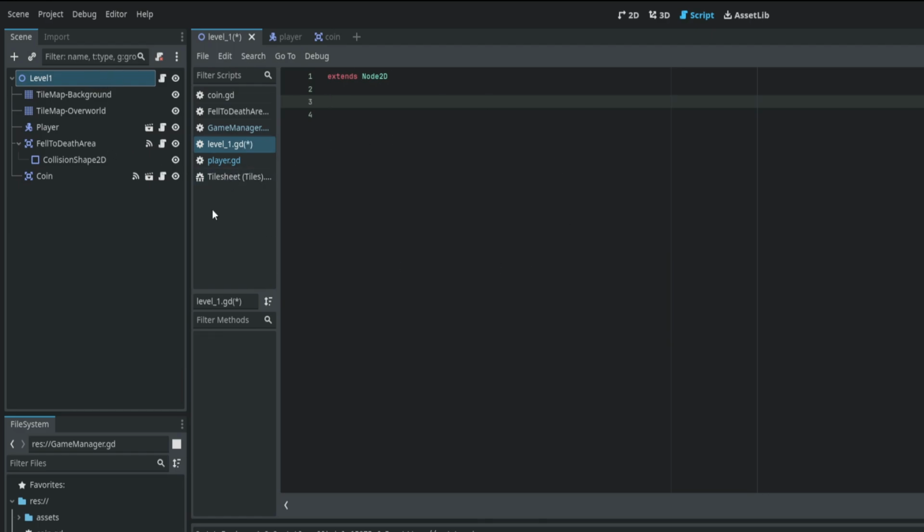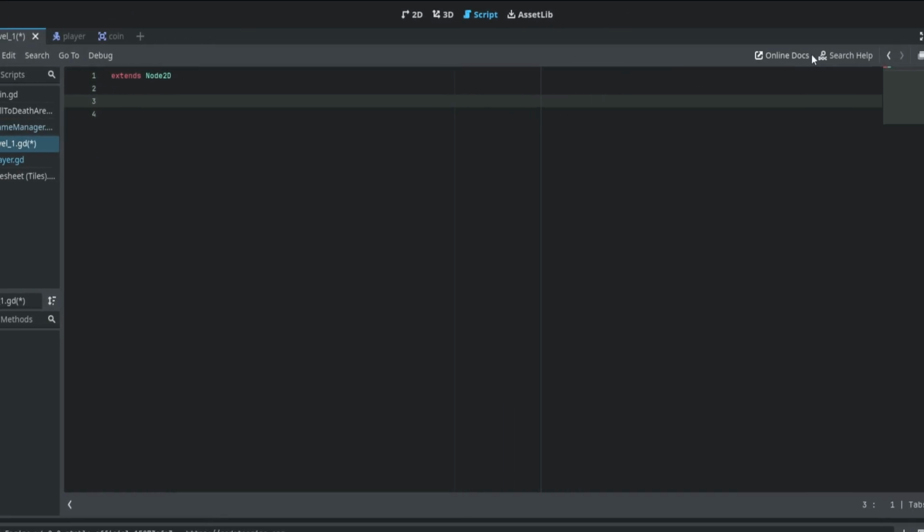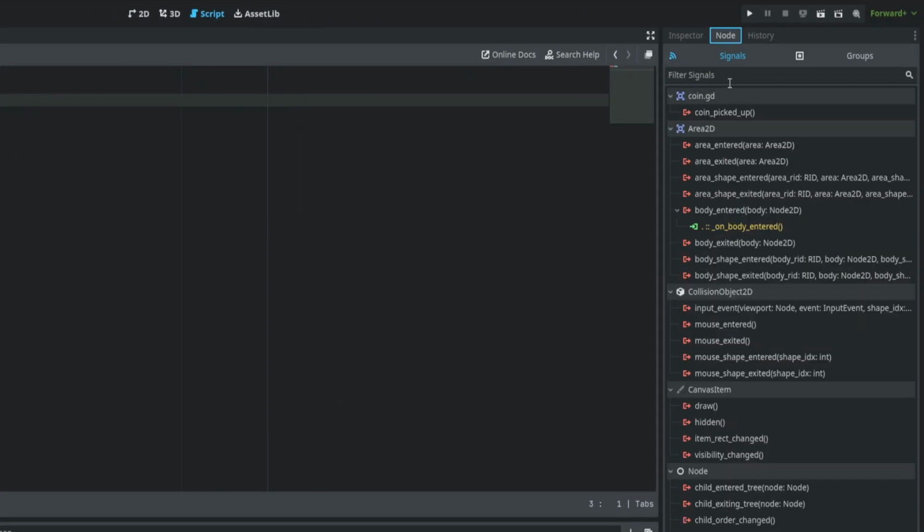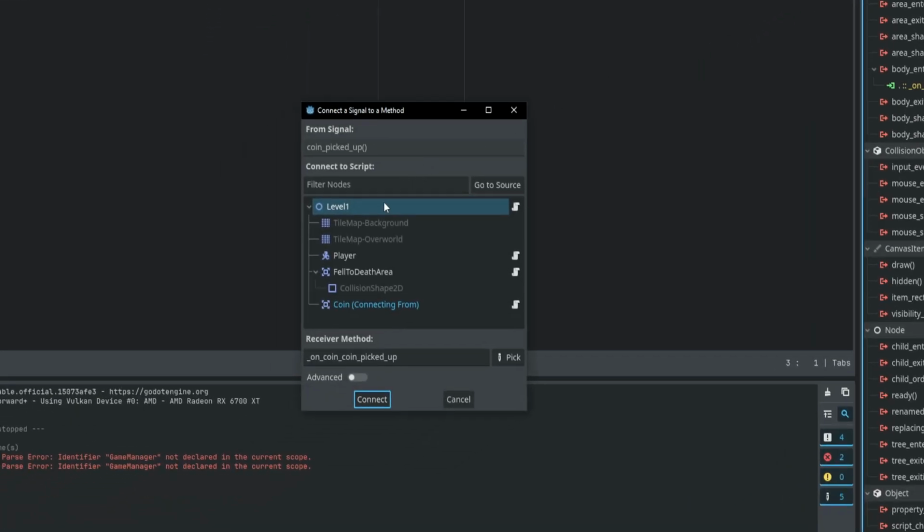And we have a blank script for our level. And if we go to coin, remember that signal we created earlier? If we go underneath node, look at that, it's right here. We can double click on it, select level, and this is kind of a funny name, on coin, coin picked up. And that's because it's named coin and our coin picked up is the name of the signal.